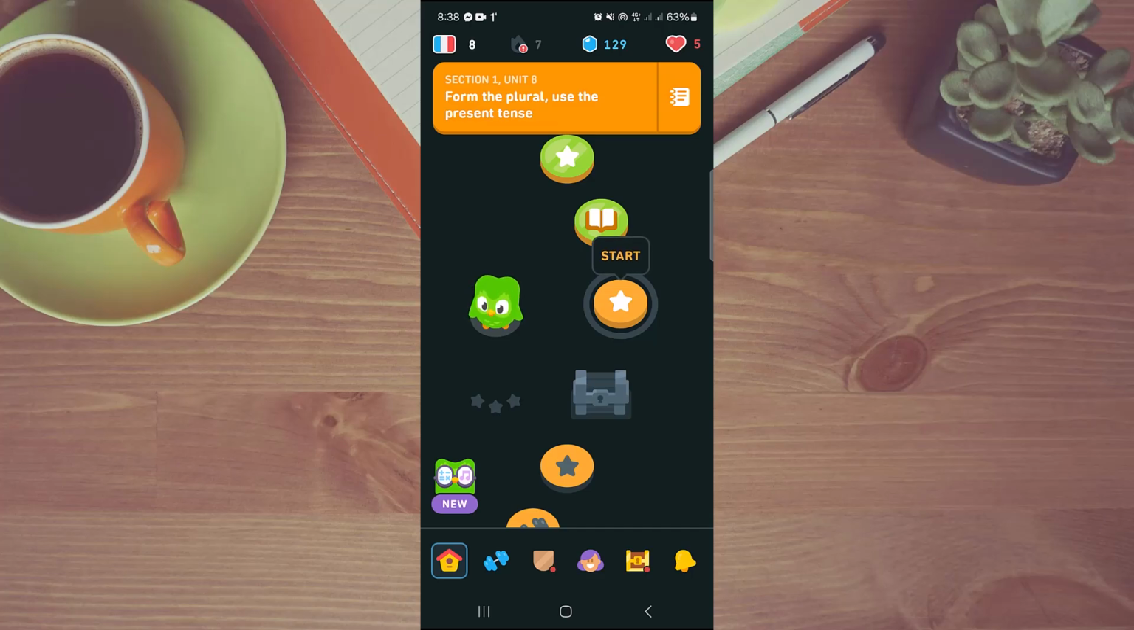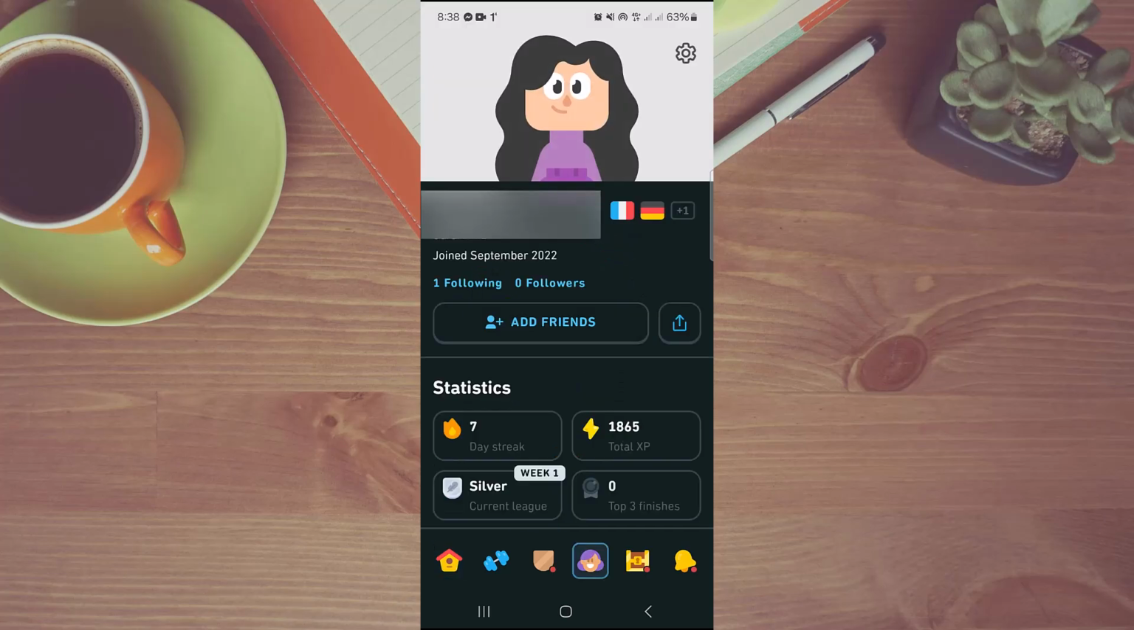Once you're there, make sure you have already logged in to your Duolingo account. Then head over to your Duolingo profile. It's the emoji-like profile on the bottom. And once you're there, just click on Add Friends.